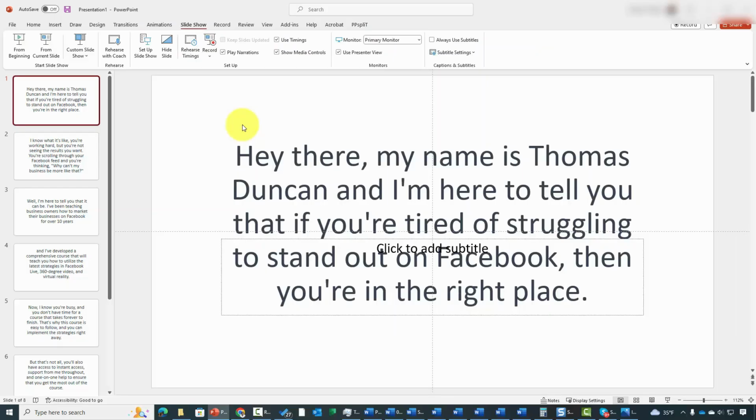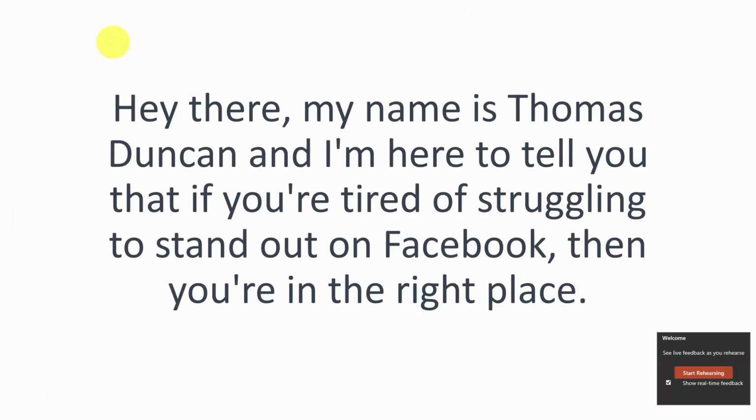Now if you are a user of PowerPoint, there are AI aspects that you can use in order to increase the effectiveness of your presentation when you begin to record your sales video. If you look inside of the slideshow tab, you're going to see an element here called Rehearse with Coach. You're going to click that link.